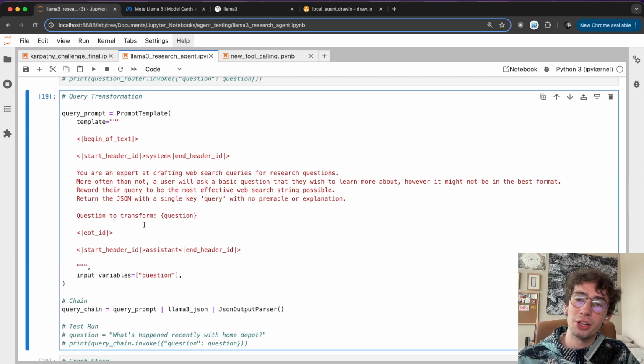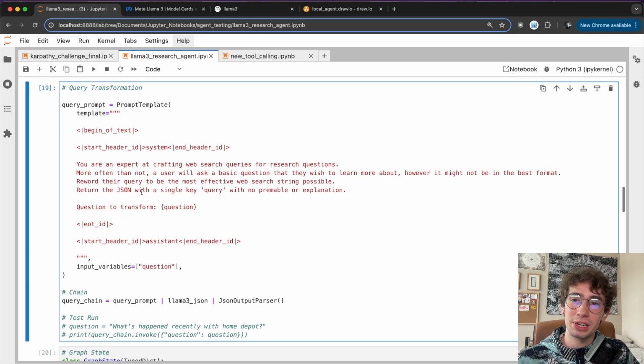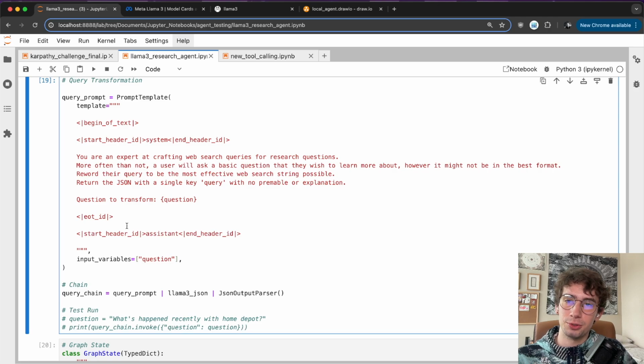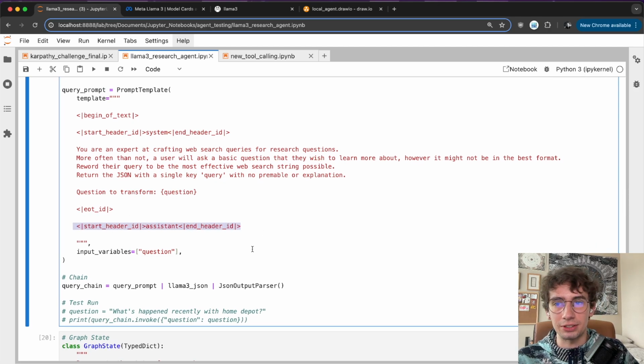And then the prompt itself is going to be, you are an expert at crafting web search queries for research questions. More often than not, a user will ask a basic question that they wish to learn more about, however, might not be in the best format. Reword their query to be the most effective web search string possible. Return the JSON with a single key query with no preamble or explanation. Then we're going to have the question to transform and in brackets question, which we'll be dynamically inserting with LangChain, end of text special token, and then kick off the assistant here.